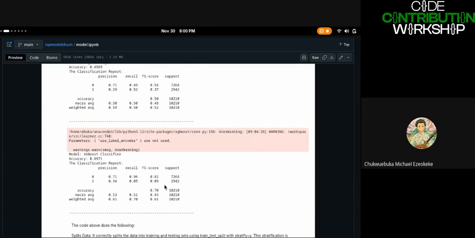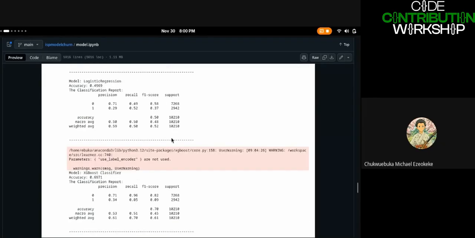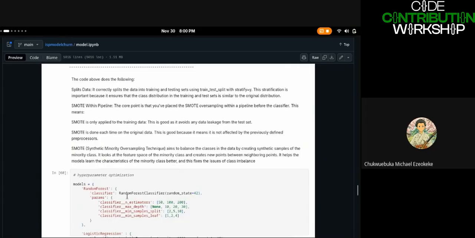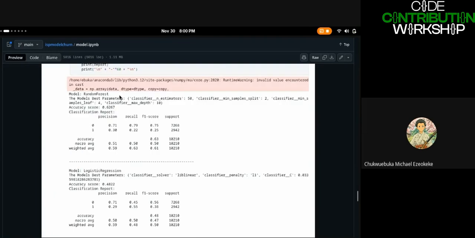For customers that did not churn, initially the F1 score was 0.80. For customers that churn, 0.115. After I implement hyperparameter optimization, you can see that for customers that did not churn it is 0.75, and for customers that did churn, 0.25. You can see how, with hyperparameter optimization, the model metrics are now giving a clearer picture of what was needed.